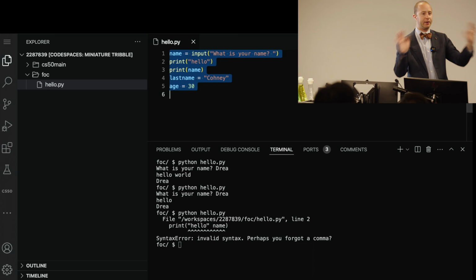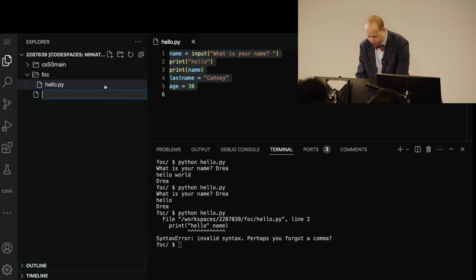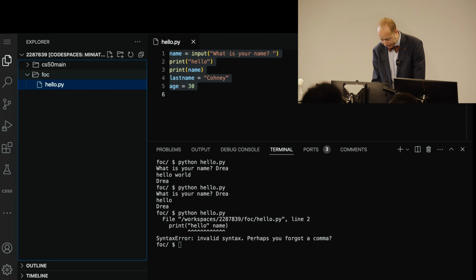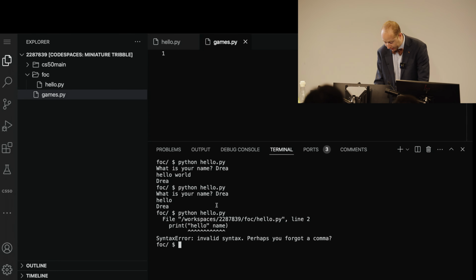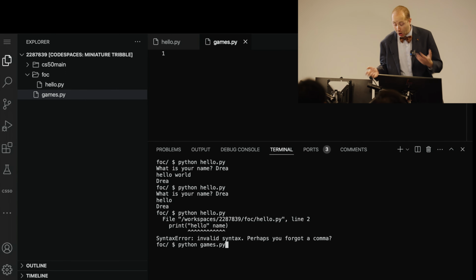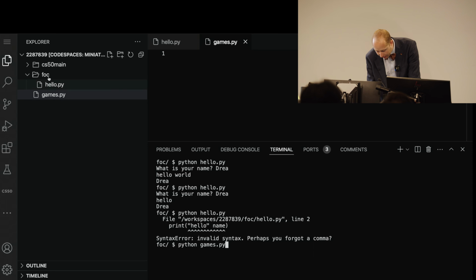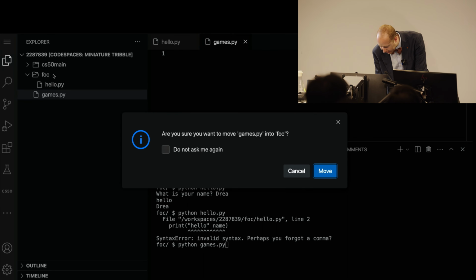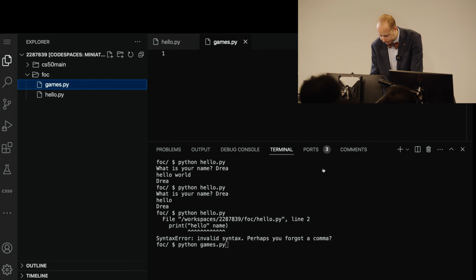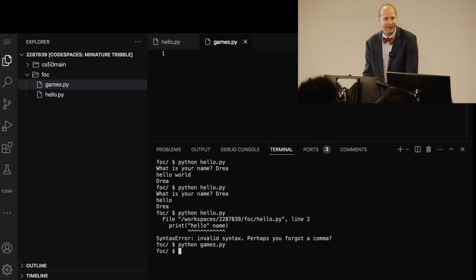So let's start afresh. I'm going to create a new file, and we're going to call this games.py. And so now, when I run my command Python, instead of typing hello.py, which was my old file, I'm going to type games.py. And I'll actually make sure that is in the right folder. There we go. Okay, nothing. Maka, why is it printing nothing?